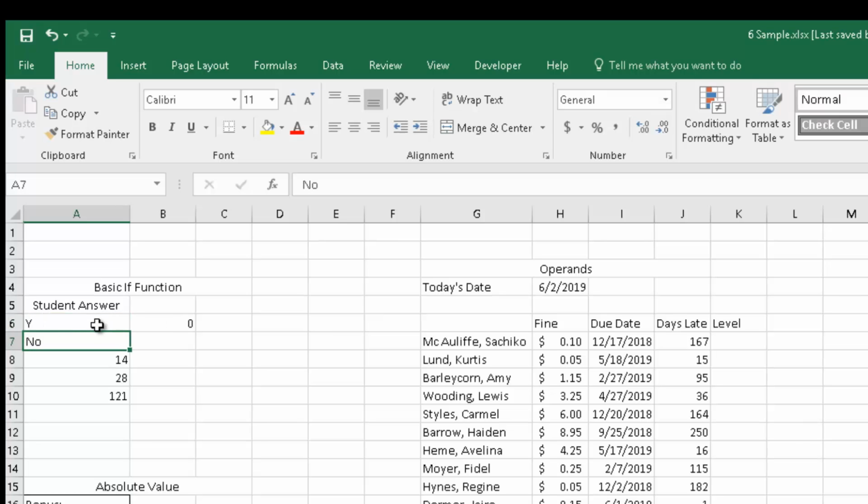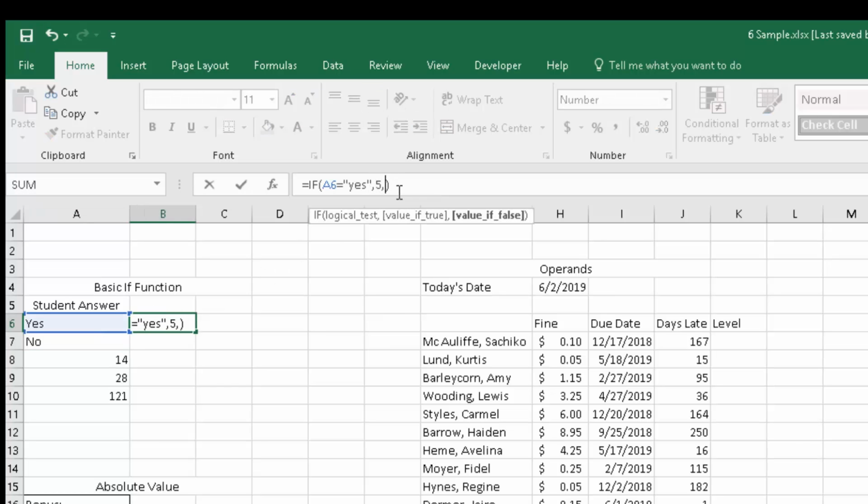If I type a Y, it's not going to accept it. I have to have the word yes, right? Now, I could set it up another way. Instead of saying 0, I could add a nested parameter. This is called a nested if function.